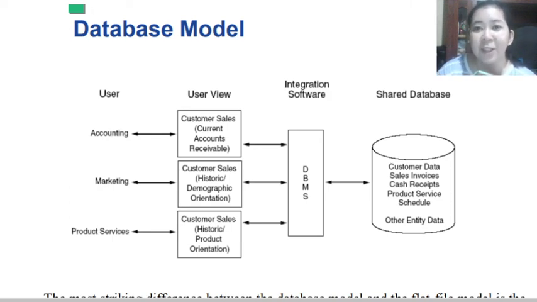So these are the two file structures that the entity can use in creating their file structure model, on how they store their data or information and how the users can access it. We have the flat file model, which is the conventional model, and the database model, which has the integration of information where all the users can access the data anytime they need it.